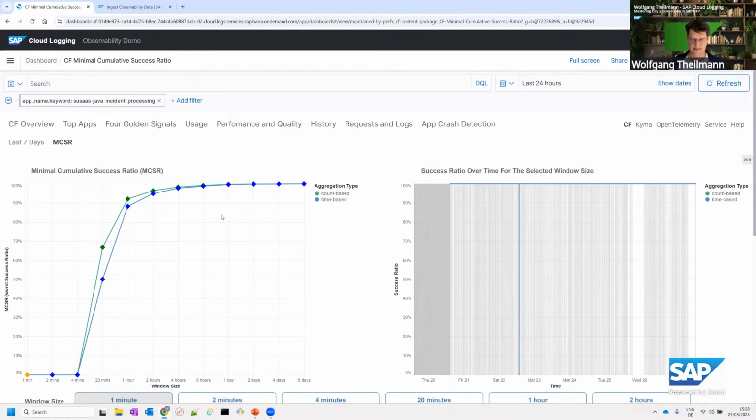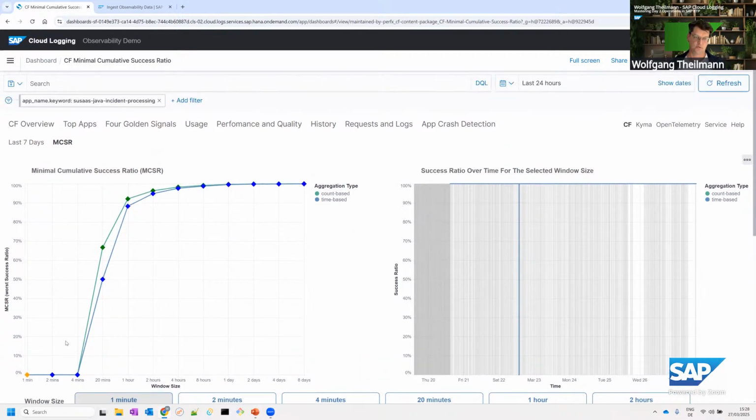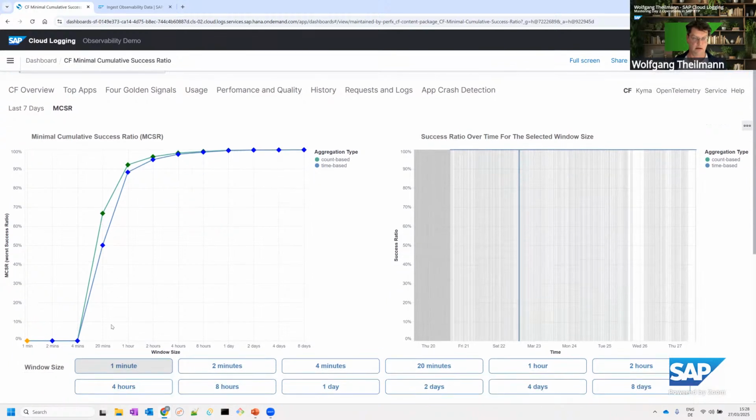If you want to understand service level agreements, things are not as trivial as they may sound at the beginning. So with minimum, it actually depends on how you count success. Is it a count-based measure or is it a time-based measure? And if either or, what's the time frame or the window size you look at? So this is a dashboard which shows the continuity of these different values or settings you can have. You see success ratios based on count, based on time, along window sizes.